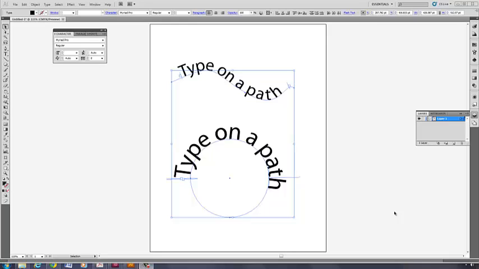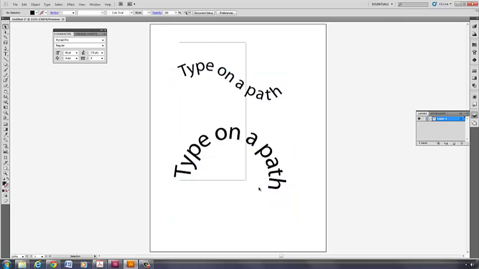In this screencast, I will demonstrate the type on a path tool. The type on a path tool has its uses in logos when you want to type on a perfect arc. So let me show you what I mean. Let me delete this stuff that I have on the screen first.